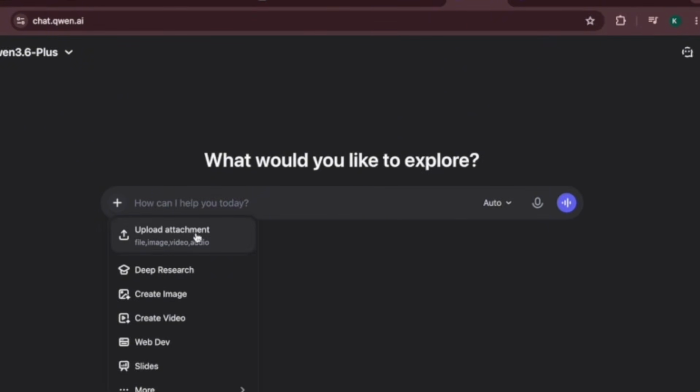Once you log in, just come over here and click on this plus icon, and this is where you can upload an attachment. It could be a file, image, video, or audio. You can upload it and use it as reference. You can do deep research here, create image, create video. You can also use this platform to create web apps. For the purpose of this video, we are going to focus on creating images and videos.